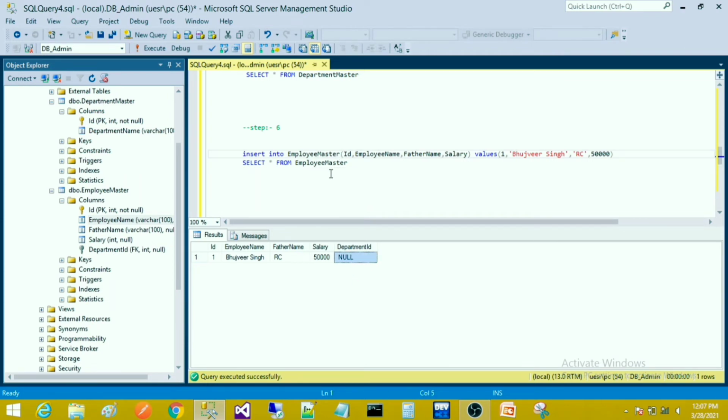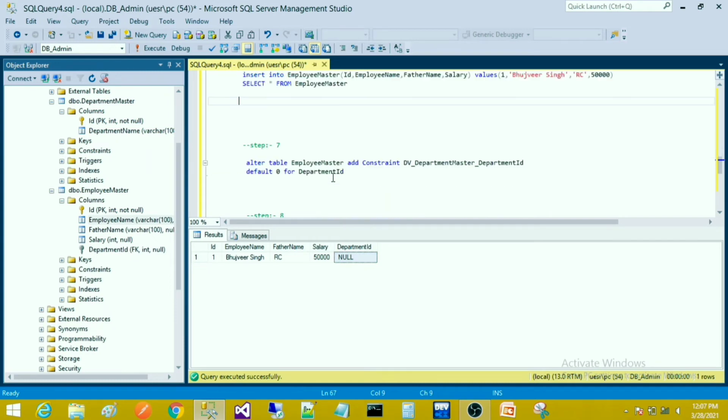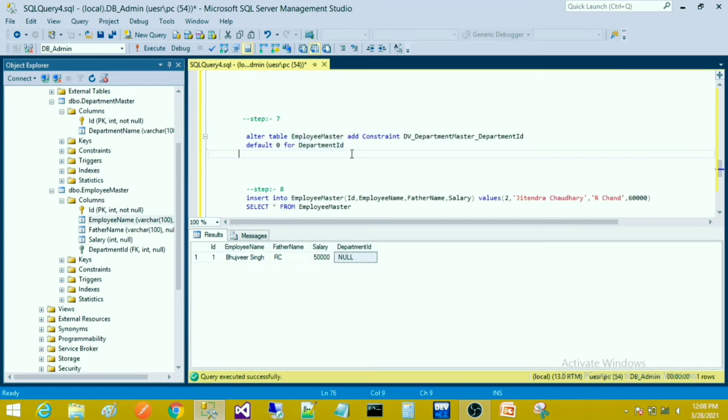Here I want the default value to be inserted into the employee master table if I am not sending any data to that column. Now we will add default constraint to the department ID column of employee master table. The syntax is this: alter table name, add constraint name, default 0 for department ID. Here the 0 is default value for department ID column of employee master table. Now if we do not insert any data to the department ID column, then the 0 will be inserted automatically.